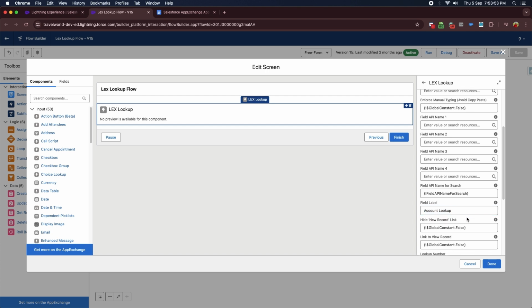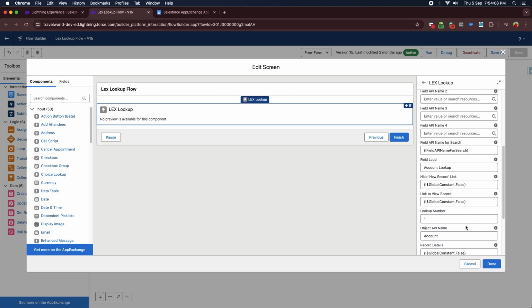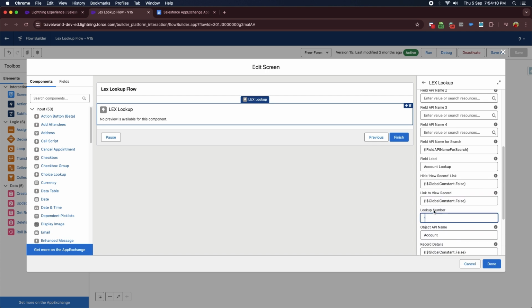Hide new record link. This will automatically fill, if not then can select this $global constant False. Link to view record. This will automatically fill, if not then can select this $global constant False. Lookup number. To specify a unique number.